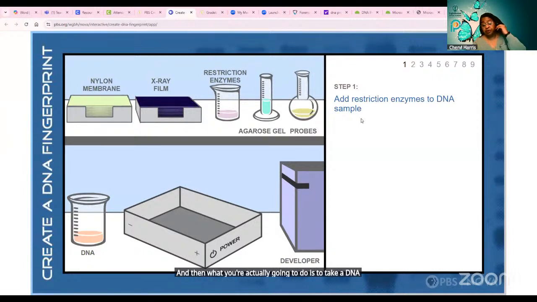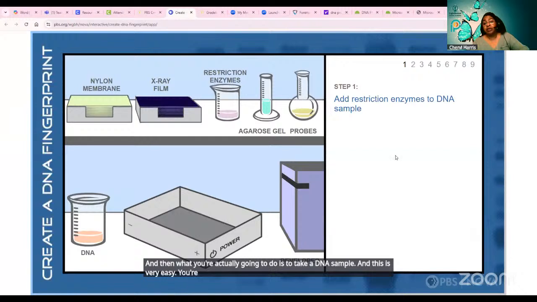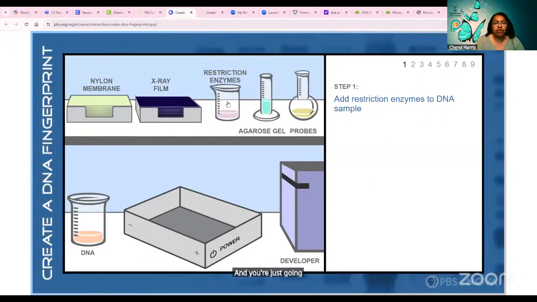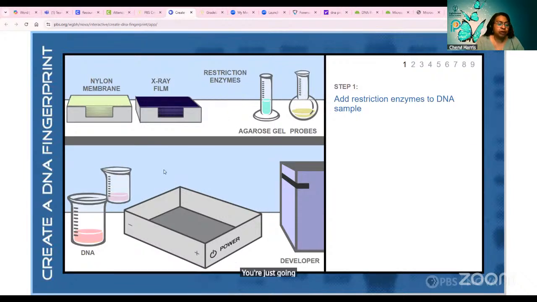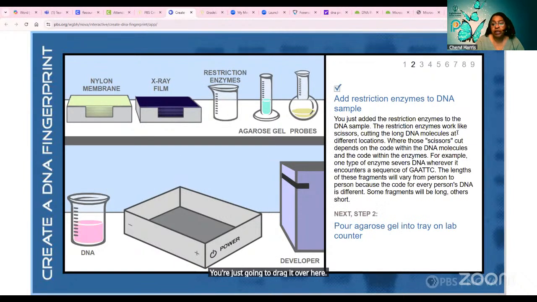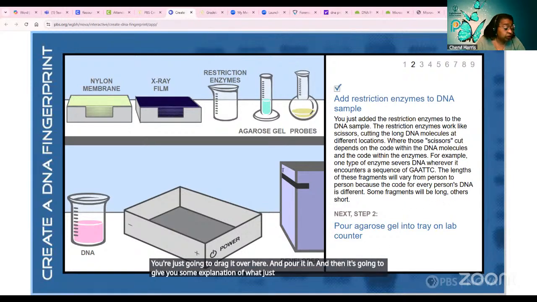This is very easy. It's going to tell you step by step what to do. For this one, it says add the restrictions. You look up here, all the materials that you need to add are on top, and you just drag it over here and pour it in. Then it's going to give you some explanation of what just happened, and then it'll tell you to go to the next step.